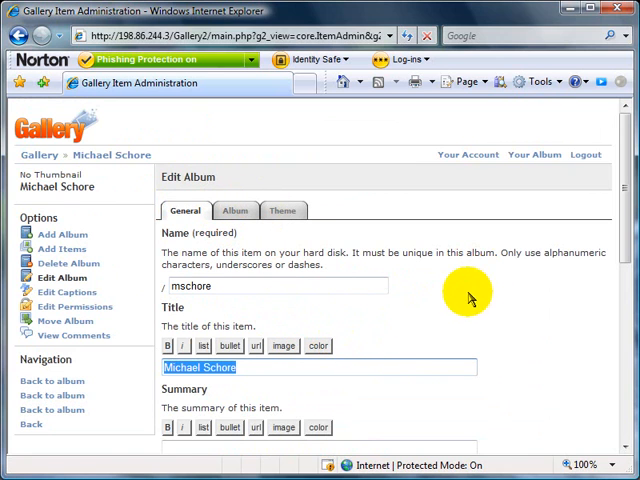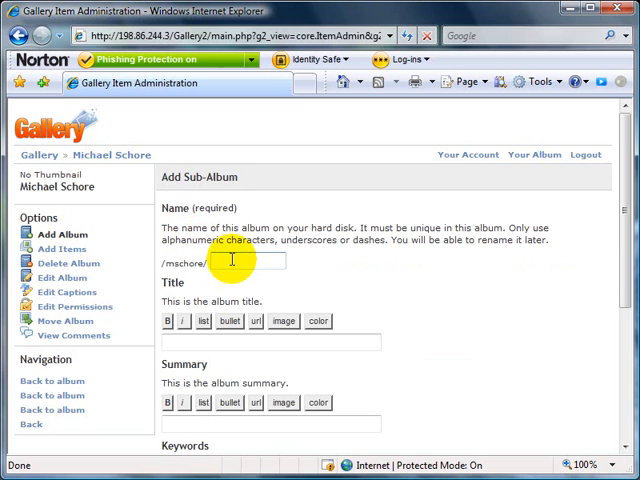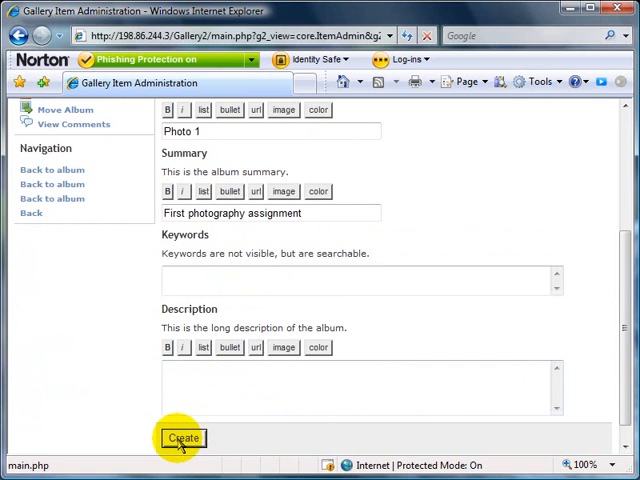The big thing I want to do right now is walk through the steps of adding an album for your first assignment. I'm going to do an Add Album over here on the left hand side under Options. I'm going to name this album Photo 1, then give it a title of that as well, put in a brief summary, and once I'm done, click on Create.